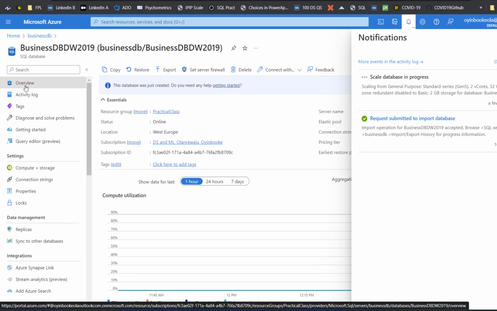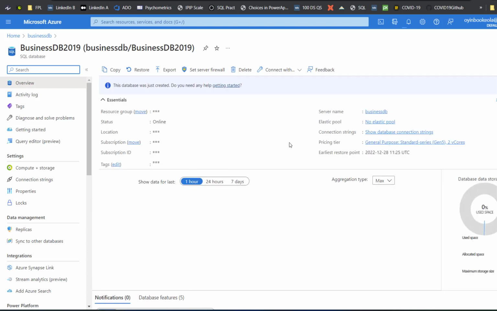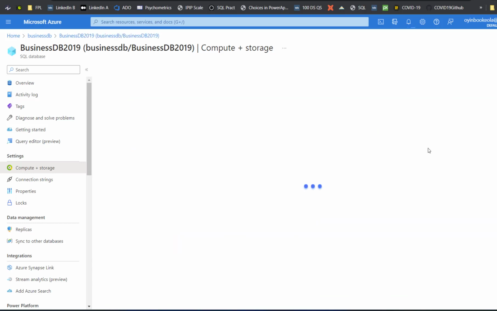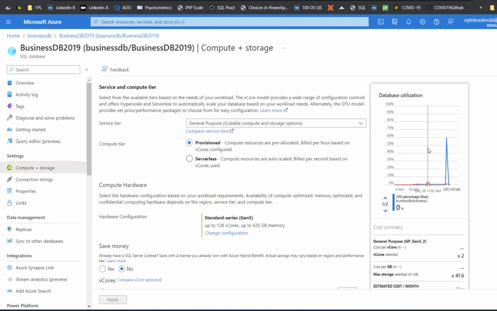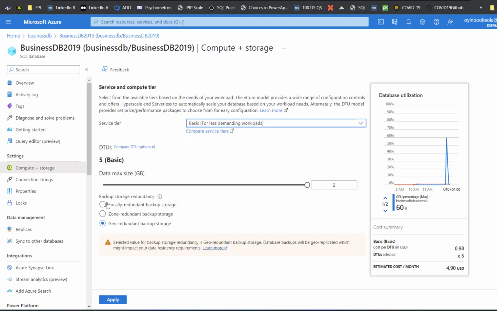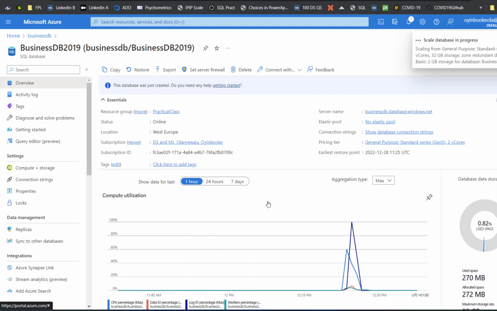If I go to overview, back to rather the server. When I'm back to the server, I go to the 2090, which is the OLTP workload. We need to do the same thing for this as well and scale this down. Right, I'm going to take from here to basic, and I'm going to put it here and apply. That one also is scaling down.